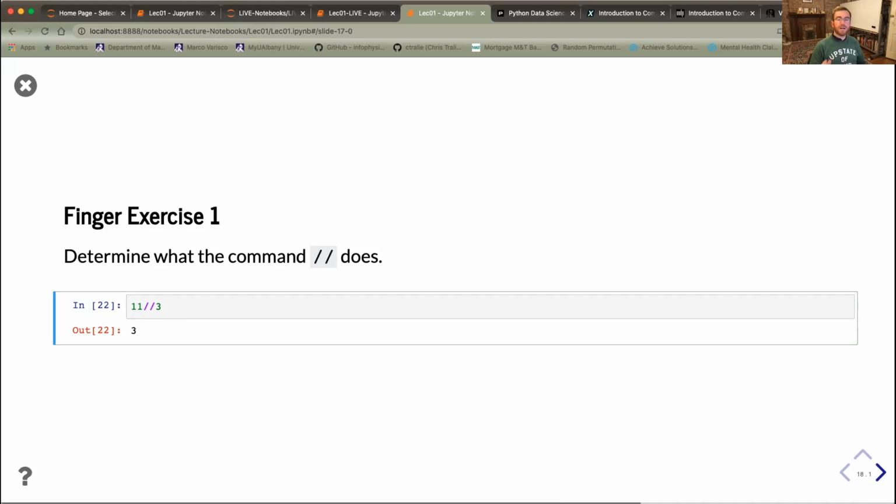The divide symbol takes ordinary division and then drops the remainder. So it looks at the maximum number of times the number on the right goes into the number on the left. So 3 goes into 11 3 times, but with remainder. All right.